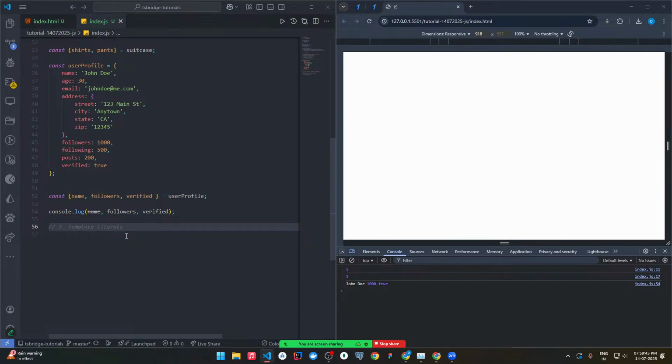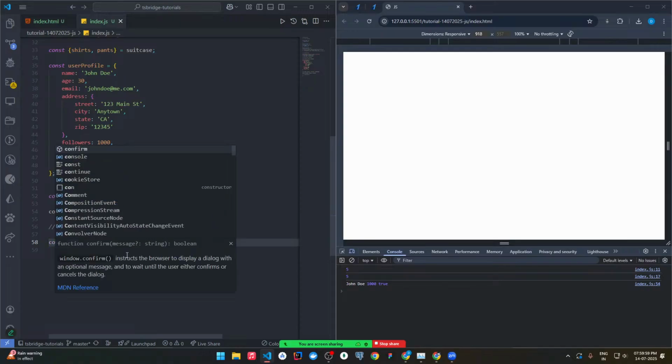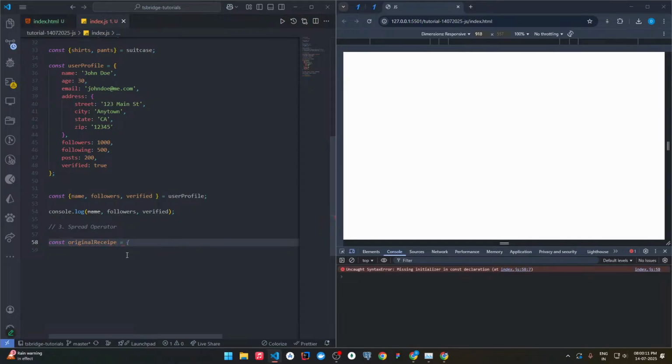Now we have the spread operator. What happens in spread operators is like a photocopier. It creates a copy of the original without modifying it. I will show it through an example. Original recipe equals to an array of flour, eggs, milk and sugar. Great.